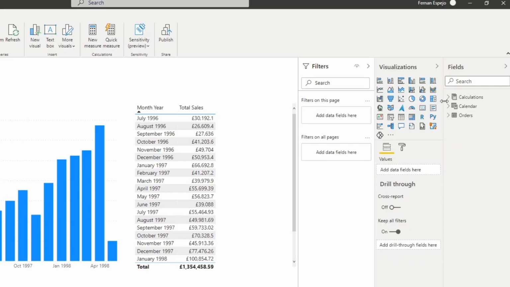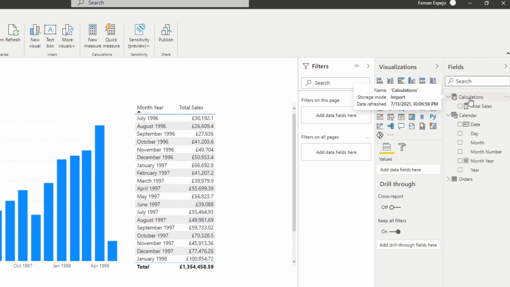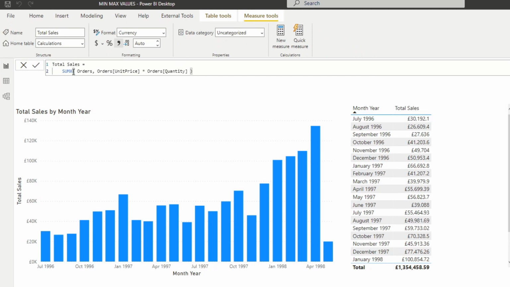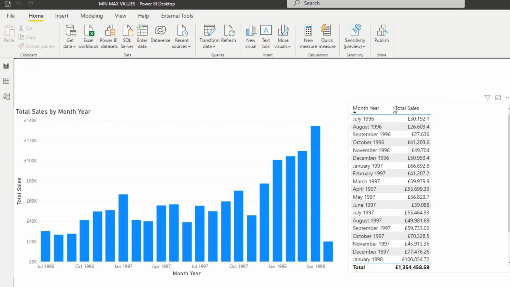And here we have a calendar table, which we use for our time intelligence here at the bottom as the axis. And also we have the calculations measures table where we house the total sales measure, and we've pre-created it. We're using the SUMX to calculate the total sales. Now the total sales we visualize in this bar chart over time, and we're using the month year grouping to show the monthly sales over time. We have the bar chart and the table here, so you can use it for your reference.